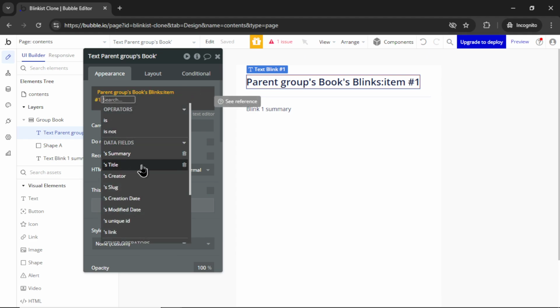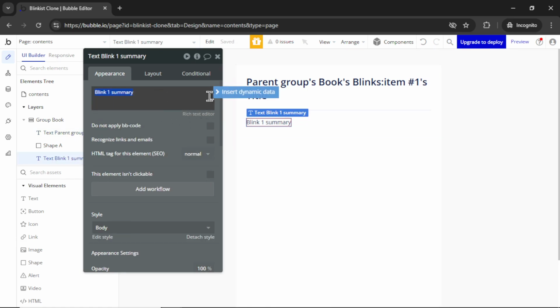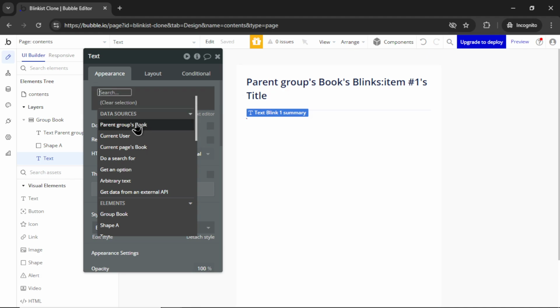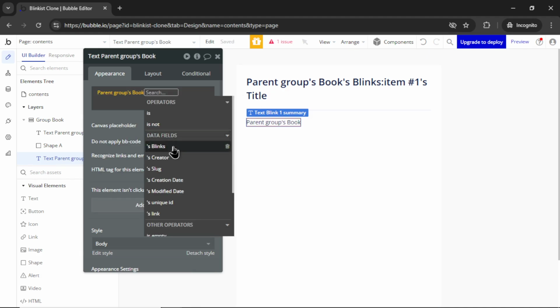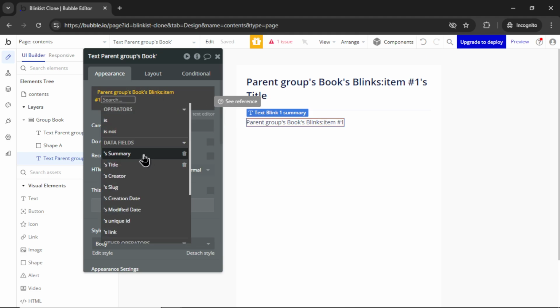And then let's keep going here. It's going to be the title. And for the summary text, we're going to do the same thing. Insert dynamic data. It's parent group's book, blinks, item number 1. But this time it's the summary.